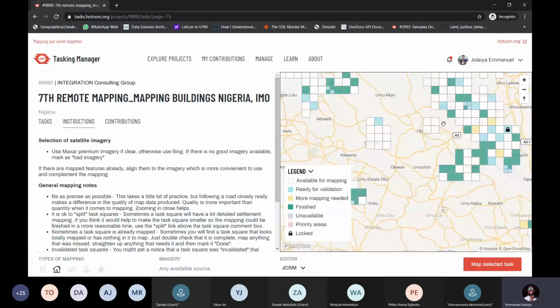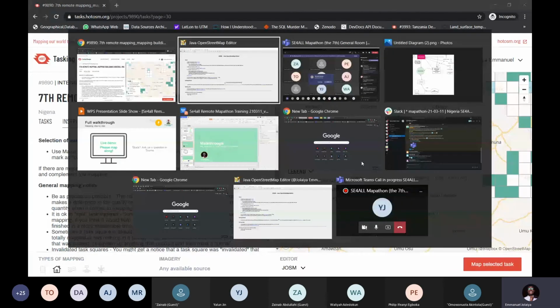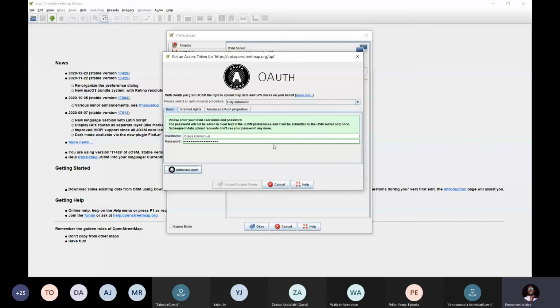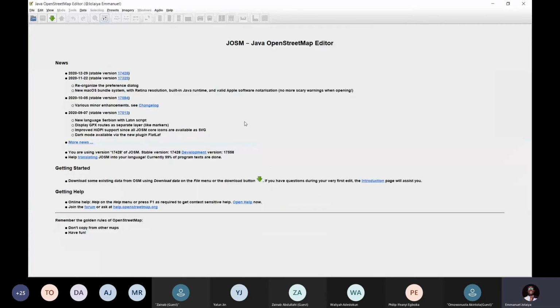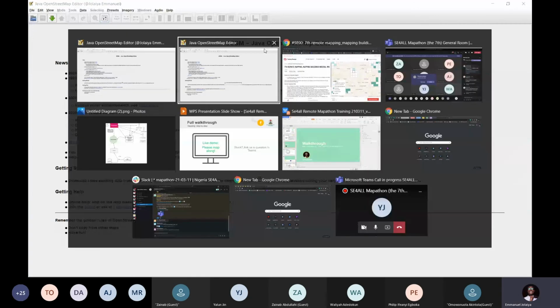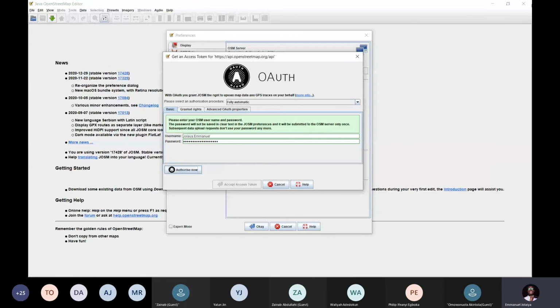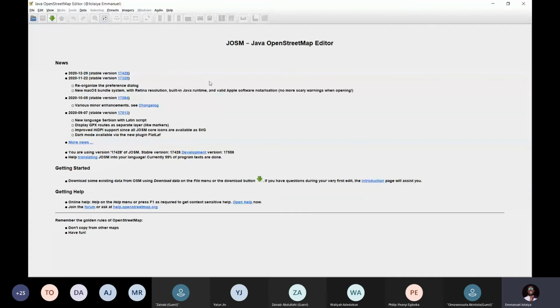I want to be sure JOSM is opened. Let me see if I can close this. Let me just proceed. Let me see if it's going to open in the new one I just opened. So I just picked the task, and I'm going to hit map selected task. After hitting that, okay, cool.